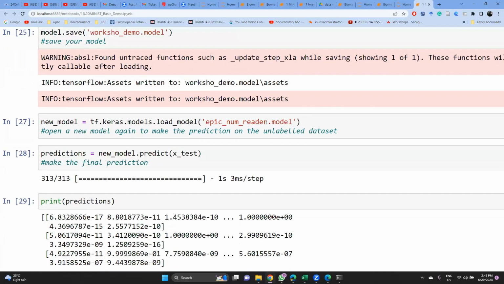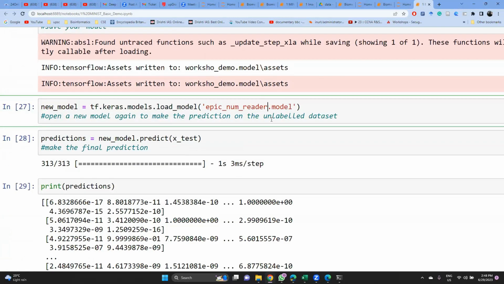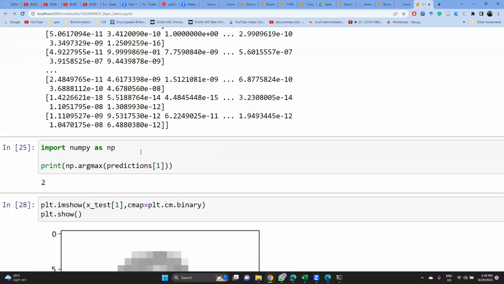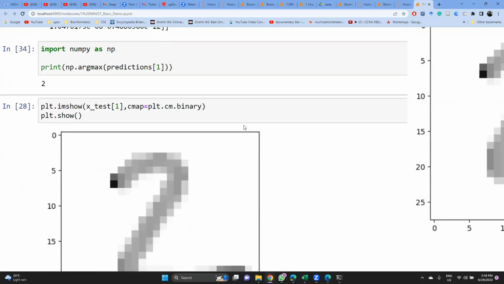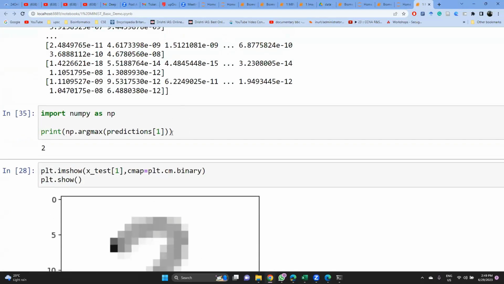If we have used that workshop underscore demo model, then let's check that workshop. Then I think I have typed, we will use that particular model. So it is showing us the prediction, and then we have to look into that. Okay, so what are the predictions they have made? Over here it is showing us that our model has predicted 2.